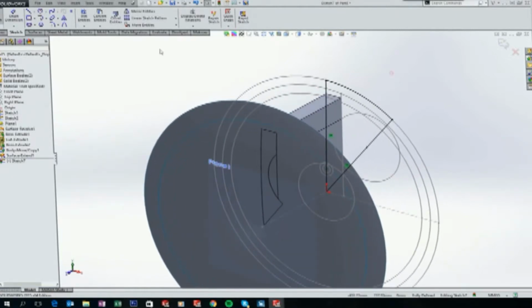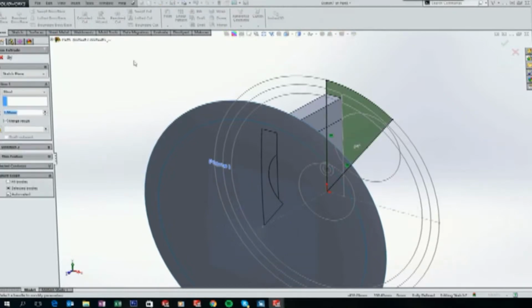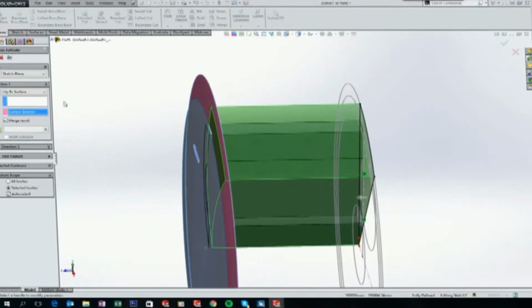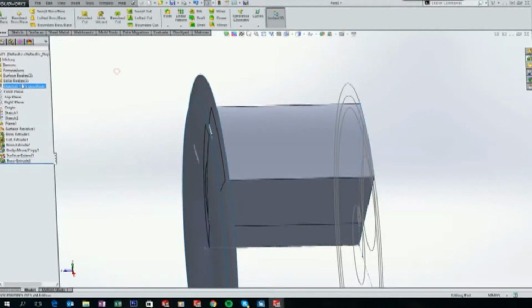Now go to Features, go to Extruded Boss, and in the end condition, choose up to surface and choose this surface that we just copied. Now once again, make sure to uncheck merge result, so we will have a separate body to work with, so click OK. And now in the solid bodies folders, we should have 3 solid bodies now.